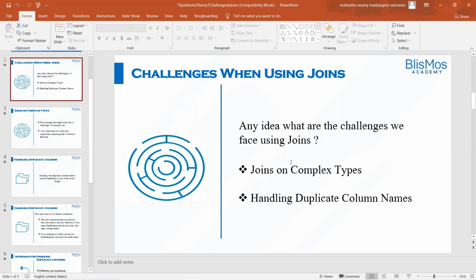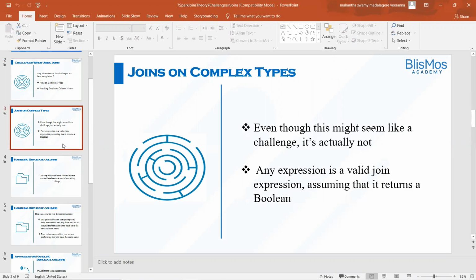Welcome back. As a part of our conceptual class, we understood there are challenges when we are using joins, like joins on complex types. How do we handle the duplicate column names? So we understood that joins on complex types is almost like a join on any other data type as well. We'll see a hands-on example for that.